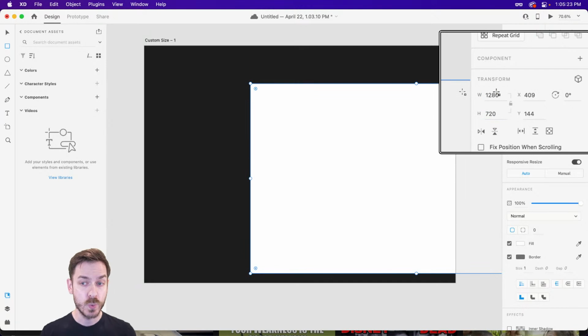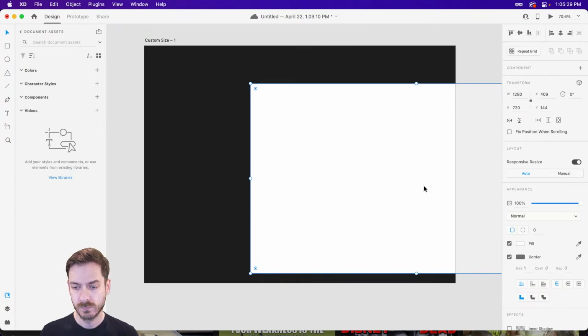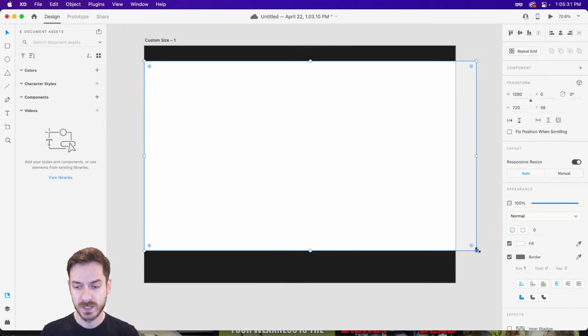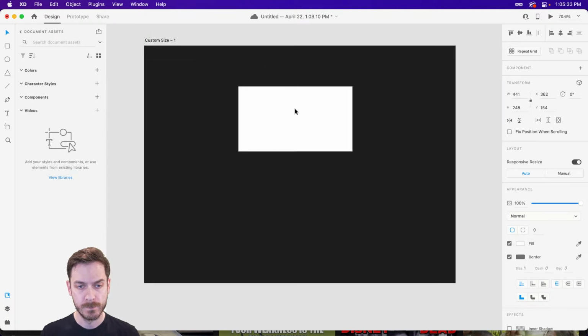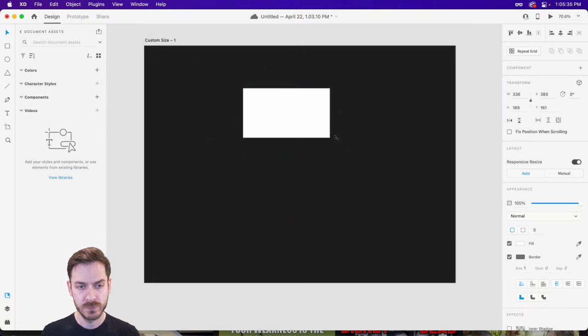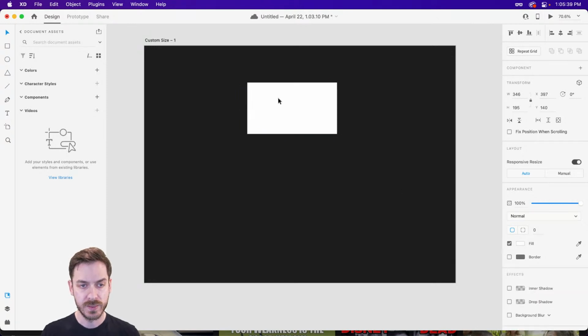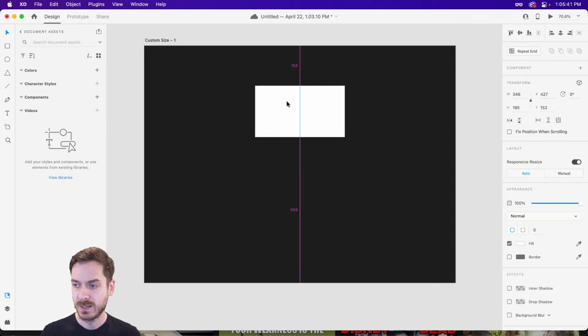Now this is obviously way too large, but if I go ahead and lock the aspect ratio right over here, I can now shrink this down. I don't have to worry about sizing. So I'm going to shrink it down to something around this size here. And we have our thumbnail, right? I'm going to make sure to center it.